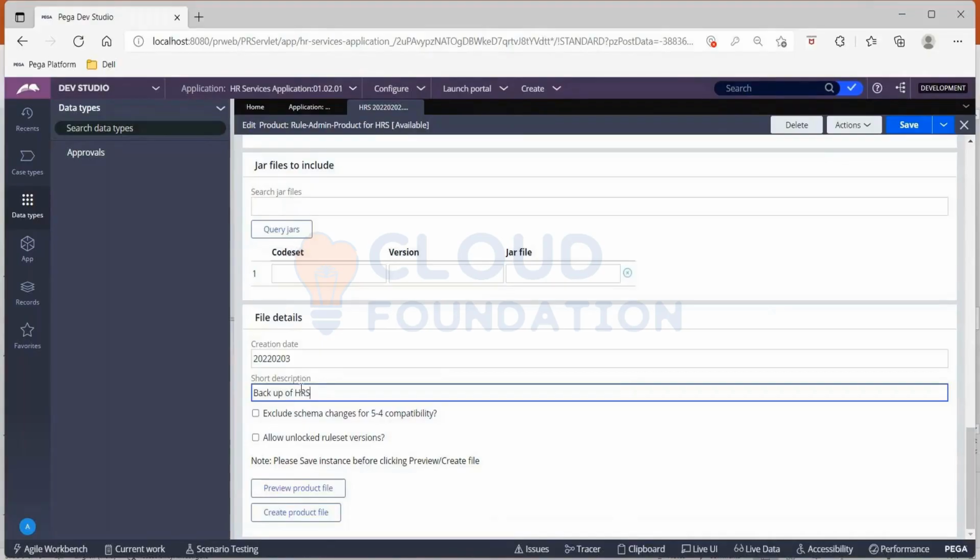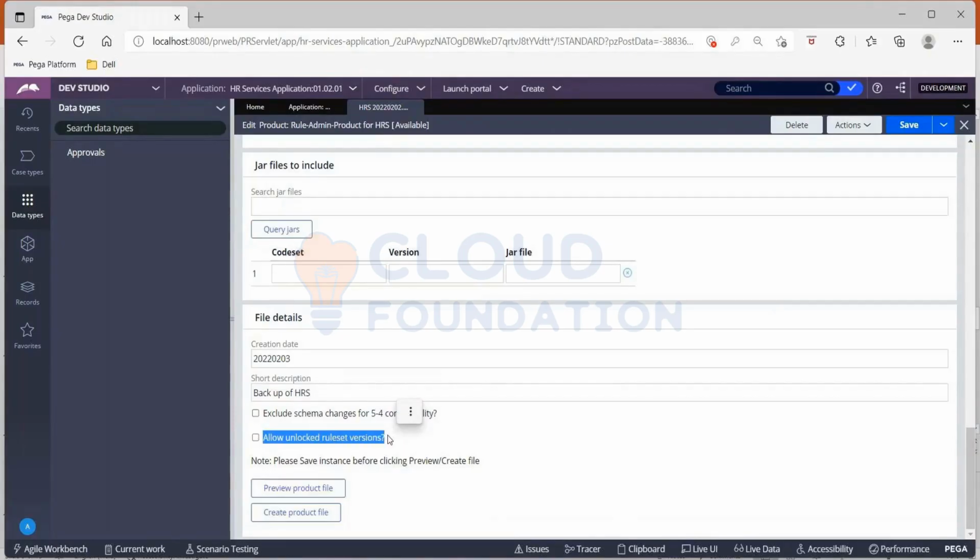There's one important option here: Allow unlocked ruleset versions. This allows the product rule to have some unlocked ruleset versions, because if you see, HRS 01 is still unlocked. Now, would this product rule allow unlocked versions? If you would like that, click yes. If not, no, you don't want any unlocked versions on your product rule. Then what you do is go back to your ruleset, lock it, and then you can just save this product.